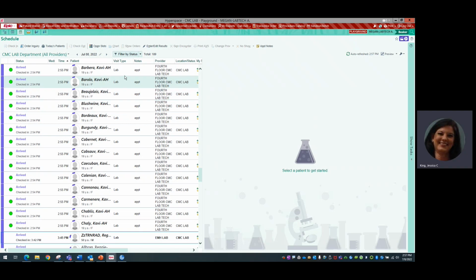So all these are lab patients. So I'm going to the physician's office. I work in the lab. These patients I'll have lab scheduled. My registrar person puts them on my schedule, and they come into the lab and I can quickly see their orders.